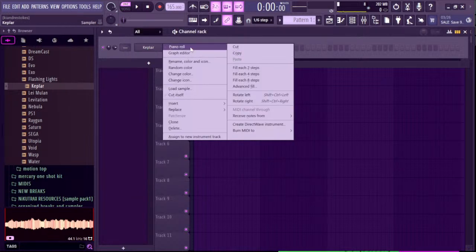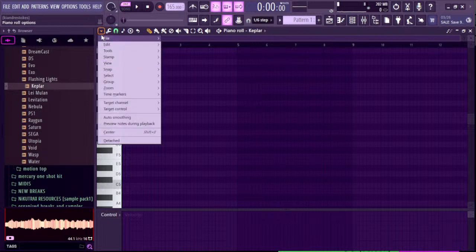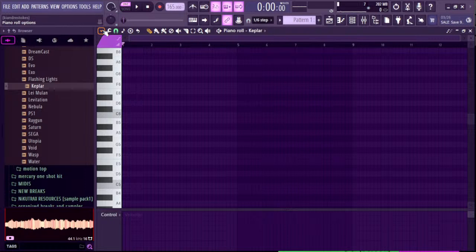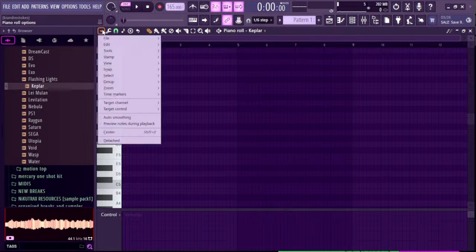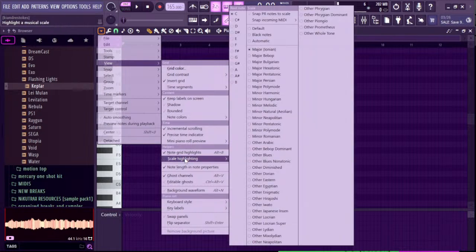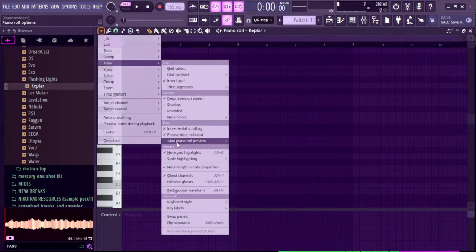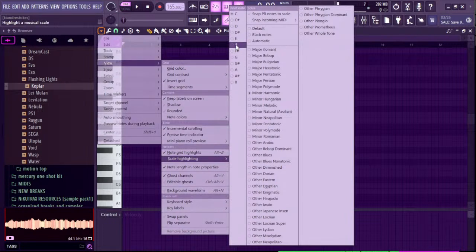Right click it, go to piano roll. Let's say I wanted this to be in the scale of F minor. So we're going to hit this little triangle button, go down to where it says view. Then we're going to go to scale highlighting. First, you're going to want to make sure your note grids are highlighted. That way, it tells you which note you need to be pressing. Then scale highlighting. We're going to want to go F minor. So minor harmonic. Go back, do it one more time. Scale highlighting, and then we're going to hit F.